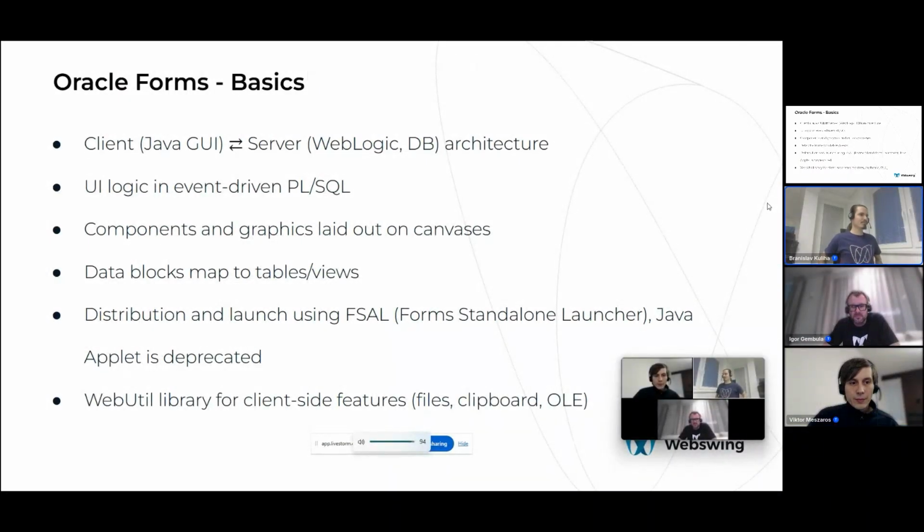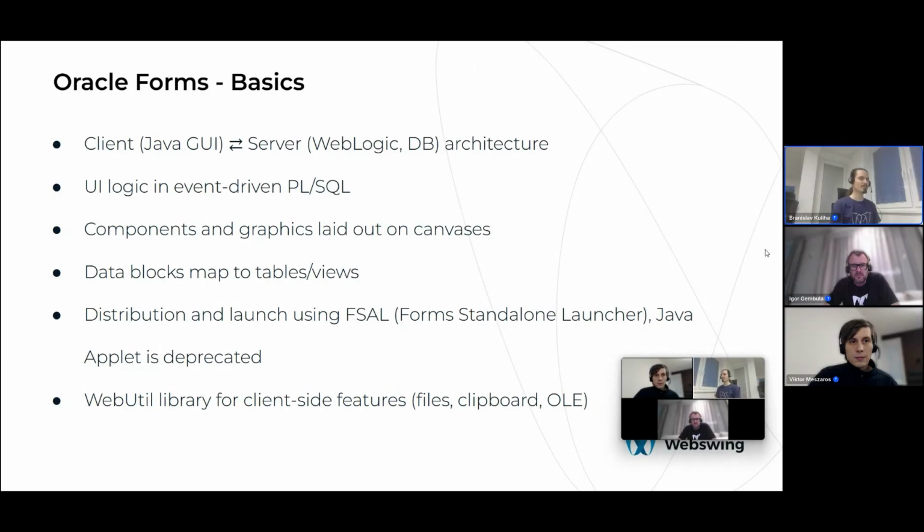Thank you, Victor, for the overview. I will now tell you about our latest addition to the desktop technologies supported by Webswing. Oracle Forms has a client-server architecture. On the client side, we have a Java GUI, which is basically based on AWT, so it's similar to Swing. On the server side, we have the WebLogic web server, which handles client deployment, configuration, and communication with the client. And in the backend is, of course, the Oracle database.